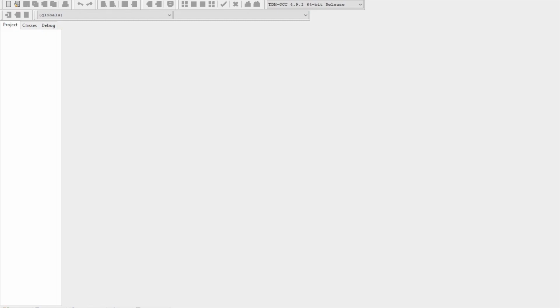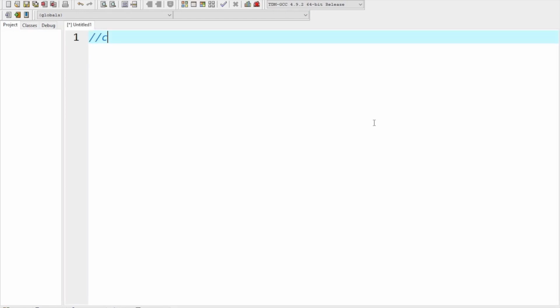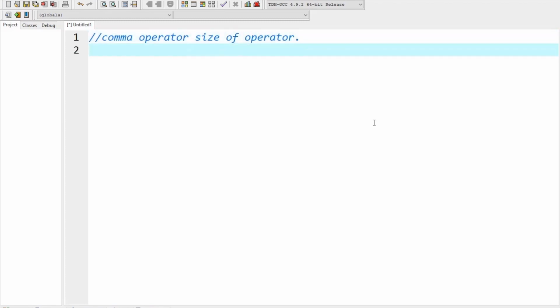Hello guys, welcome back. In this lecture, I am going to explain the comma operator and the size of operator. Okay, so without any further delay, let's get started. Open a new file, and in this lecture, comma operator and also the size of operator, right? Cool. So let me get started with my code.